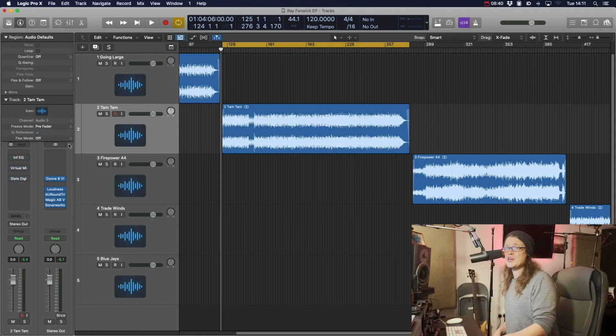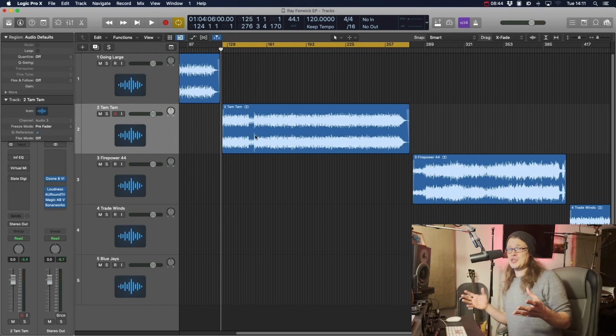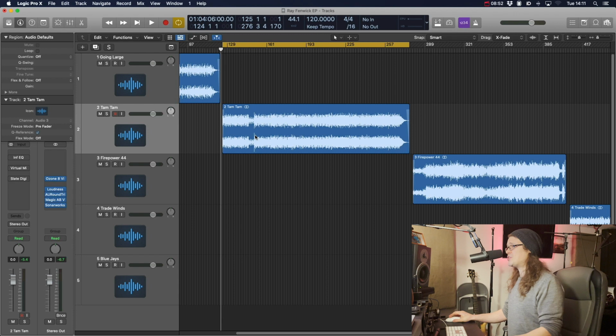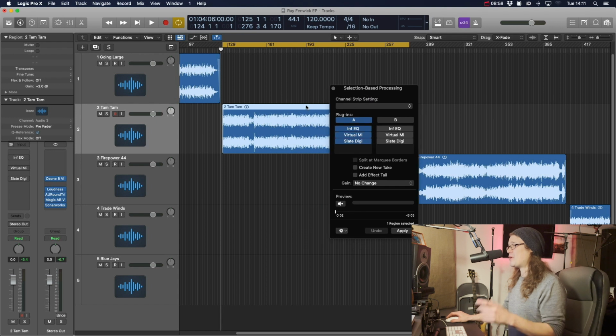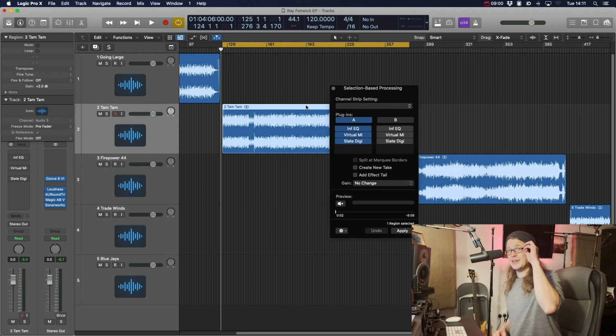Okay, the second thing I want to show you is region-based processing. Programs like Samplitude, like mastering DAWs, have had this for a long while. Logic brought it in a couple of versions ago, maybe in 10, but kind of a point increment. What we can do is right-click and go Selection-Based Processing. It's in the processing menu. And we can add the processing to the region non-destructively.